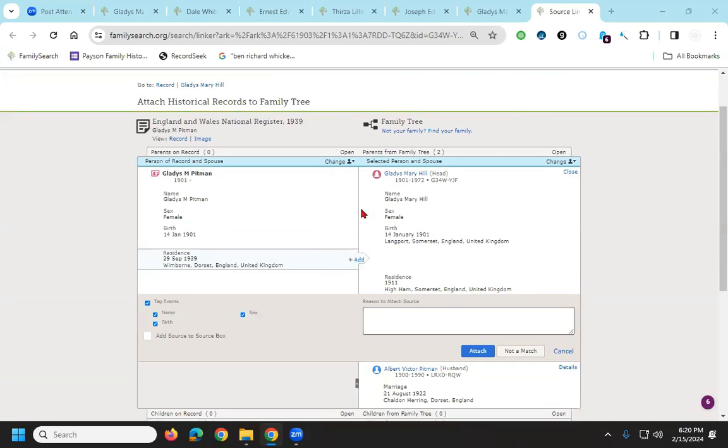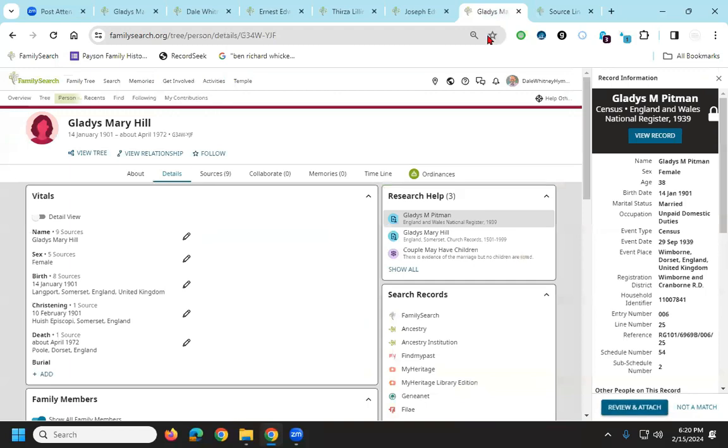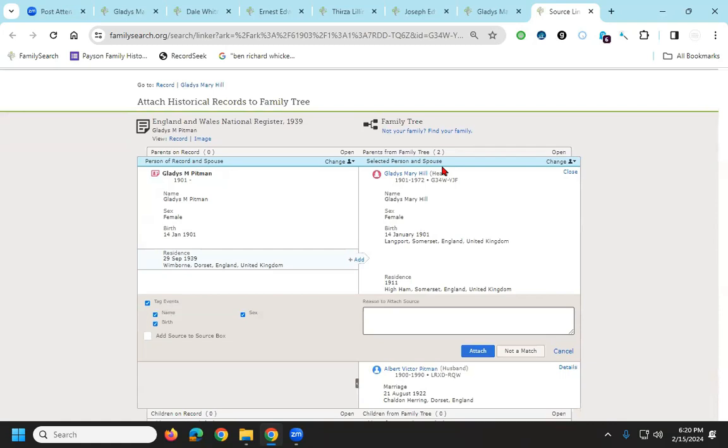When you click on that hint, I was right here and clicked on this hint right here. It opens up this window. And if you decide it's correct, you click review and attach. And FamilySearch has a very clever tool called Source Linker that allows you to attach the sources without you having to type everything in.